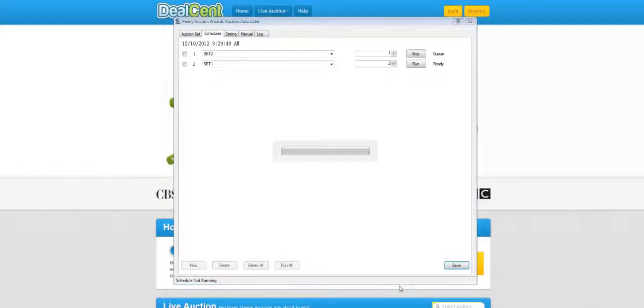So it's a pretty straightforward program, very handy. I recommend it for anybody who's running a professional penny auction that's running more than 10 auctions per hour, which is your goal as a professional penny auction owner.